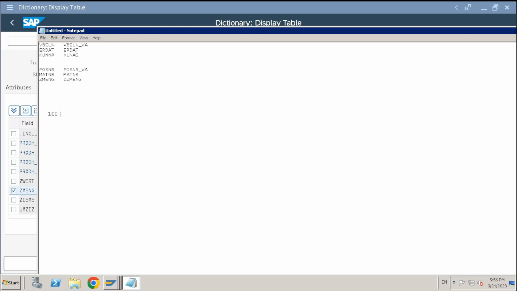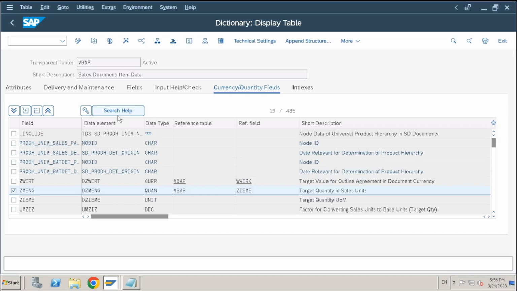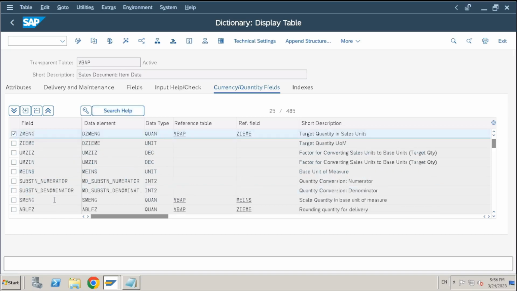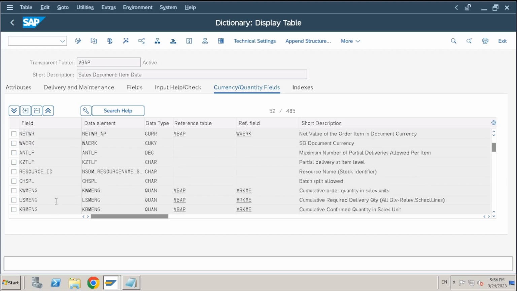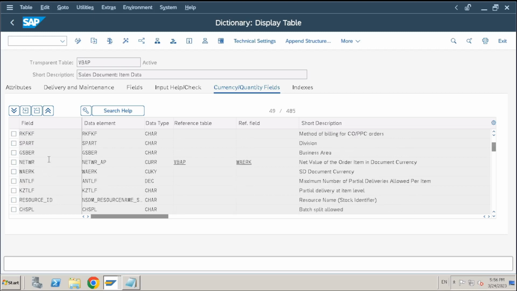Okay, clear? Yes, sir. This is the same when you are creating a custom table structure, you have to provide that reference unit, right? If you take this NETWR, this is net value, and what is the reference? This one, this field, WAERK. This is the currency key.